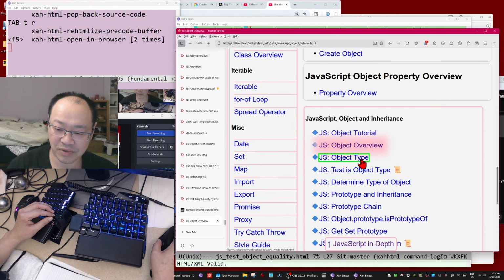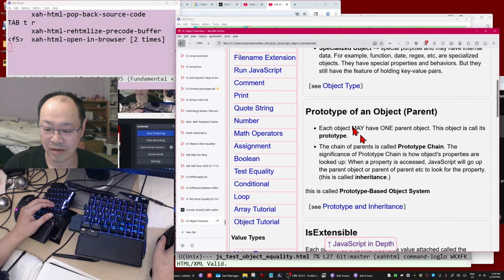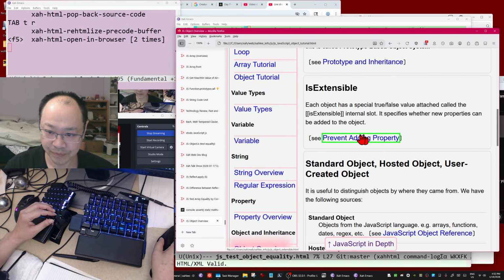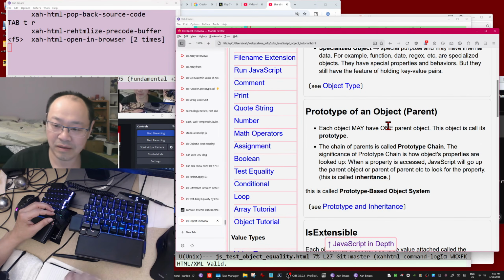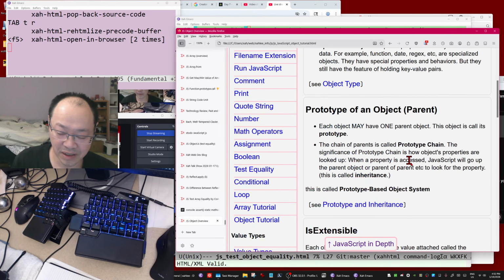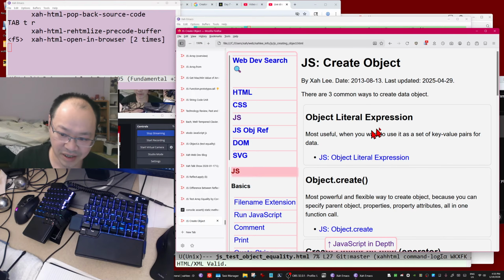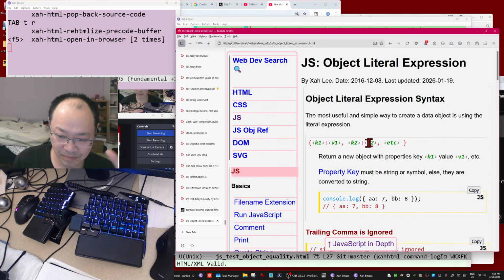Then you got object type. Where is it? Object overview. Object type. You want to go to the object literal expression. Okay, so where is it? Create object. Okay, go to create object, then object literal expression. That means the literal, the syntax you use to create an object.